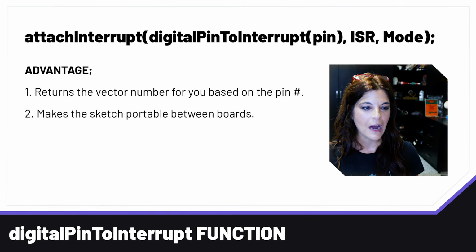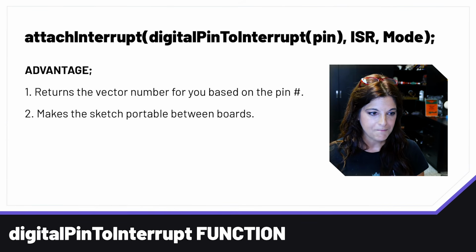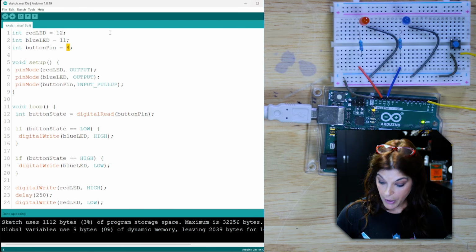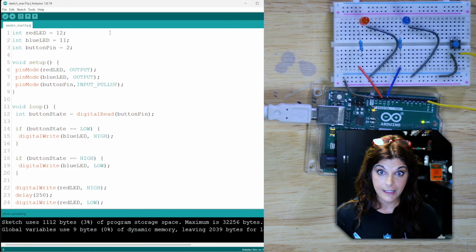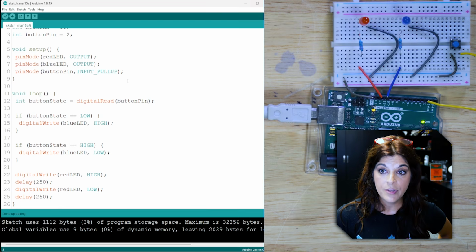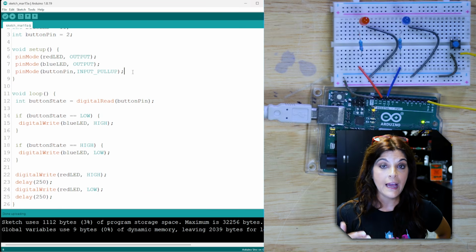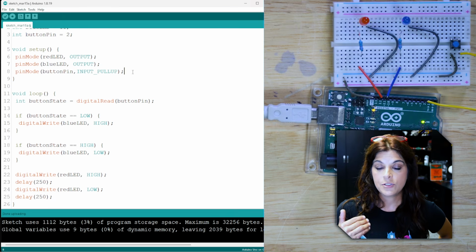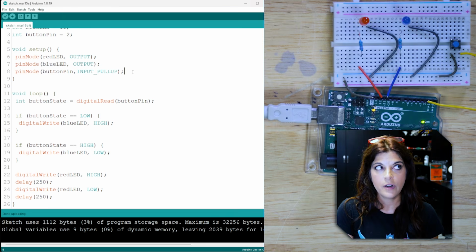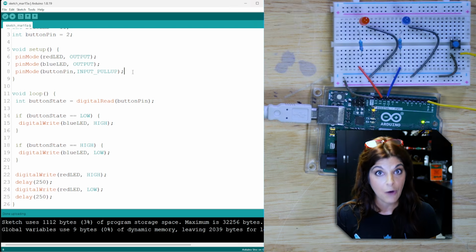All right. So how do we use this? Oh, we have to remember that the button pin is now pin 2. So that's important. So our pin modes are pretty much the same for the setup. And remember, we have to add our interrupt service routine. We have to attach it in the setup, and we need a name for it. We haven't created it. So how are we going to name it?